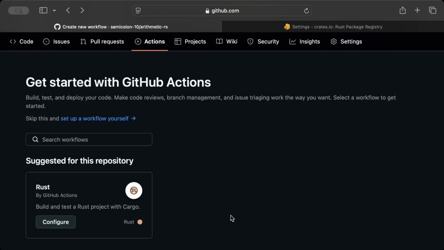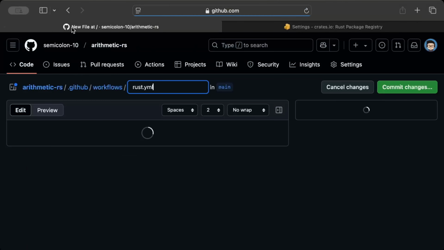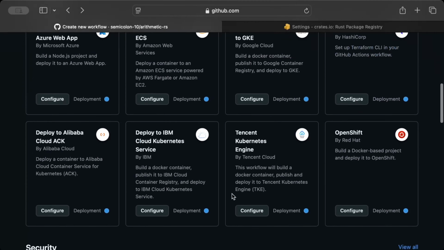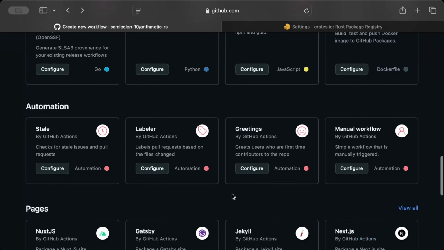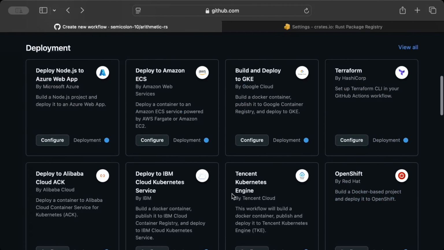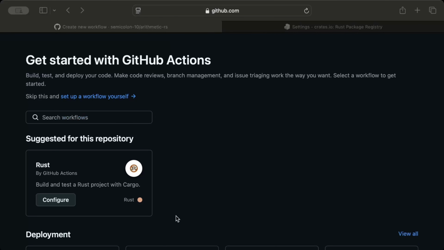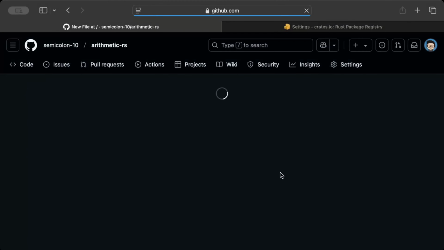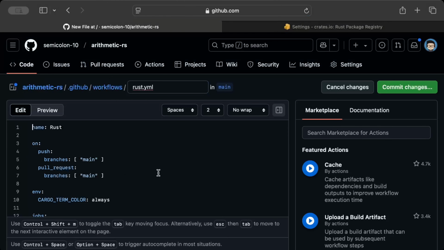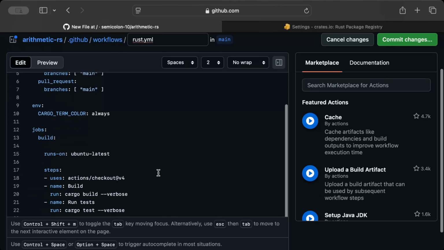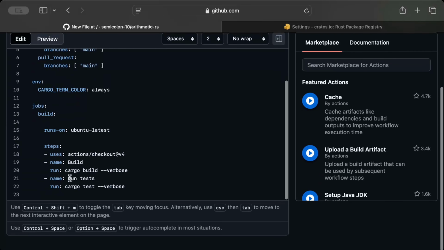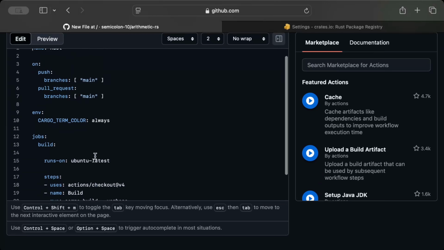Right here, we can see based on the code in our repository, we are suggested the Rust template GitHub Actions. So we'll just press configure. By the way, if you are looking for some other projects, you can also find tons of templates already on GitHub. That's something I admire and love about GitHub. You can search more workflows. So just press configure. And here we'll get a more than enough basic template already, so that can help us build or test our project.